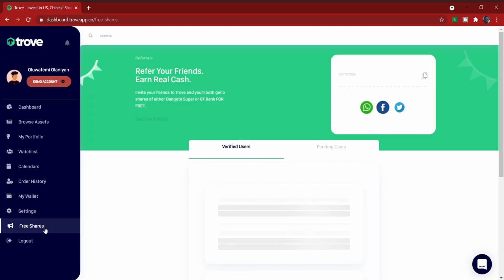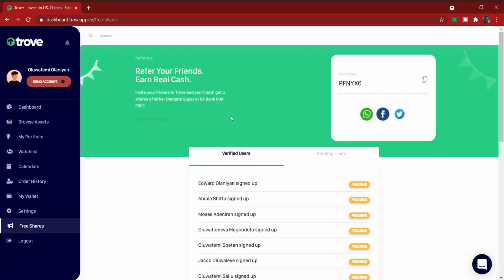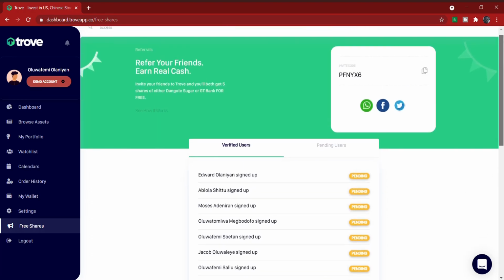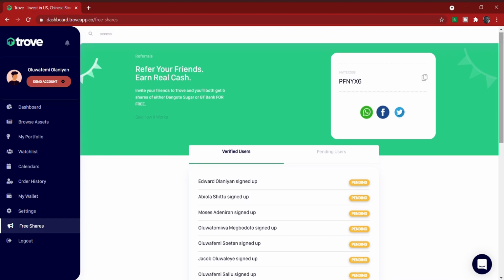Now for free shares. If you refer people to Trove investment app, you're going to be given 5 shares of Dangote Sugar or GT Bank for free, and the person you are referring will also get 5 shares of Dangote Sugar or GT Bank for free. Now, if you come here, this is where you're going to be seeing your rewards from your referrals. Now, if you go down here, you can see these are my referrals that I've gotten on the app. So these are people that have signed up through my link, and they also got 5 free shares of GT Bank or Dangote Sugar for free. Now, also, if you refer people, you are also going to see all your rewards here. And the next one is log out if you want to log out of the app.